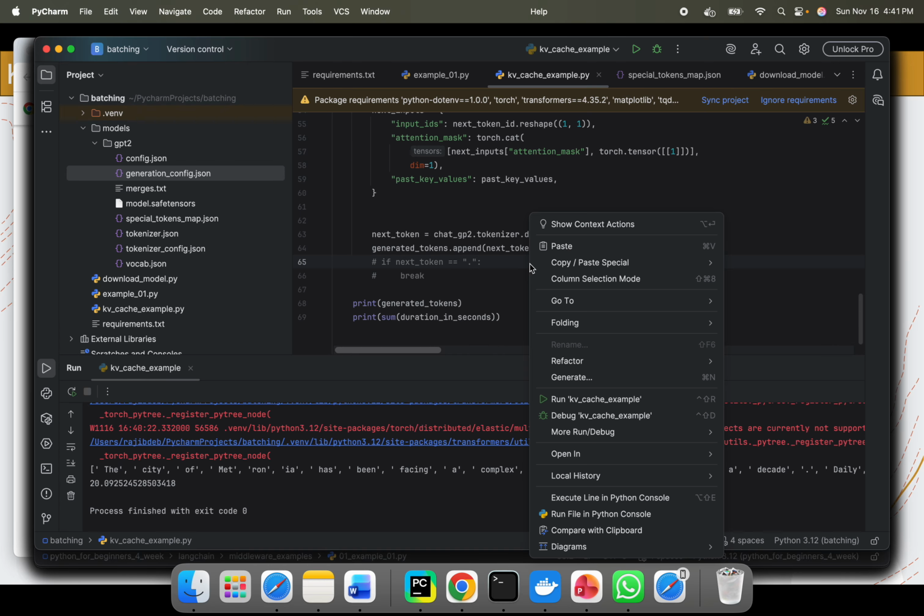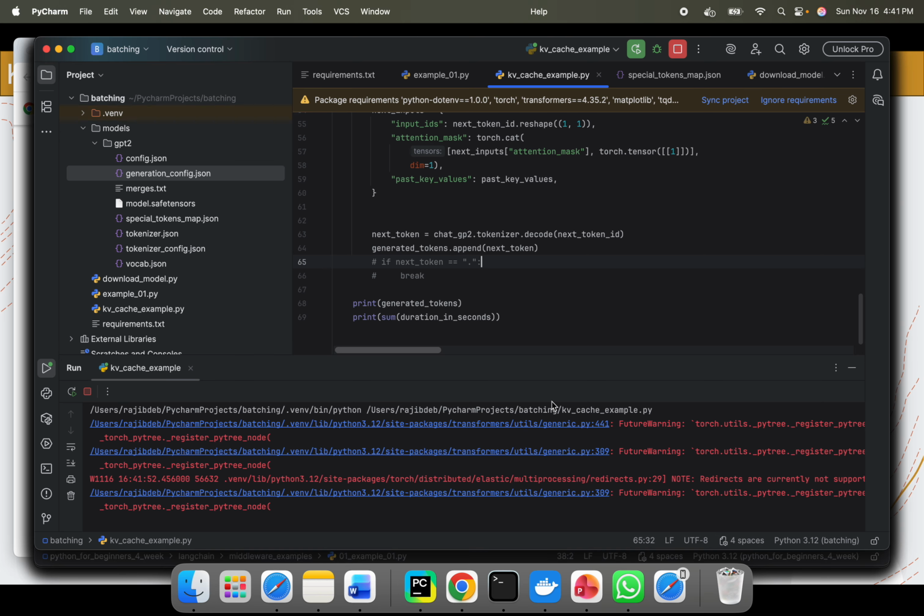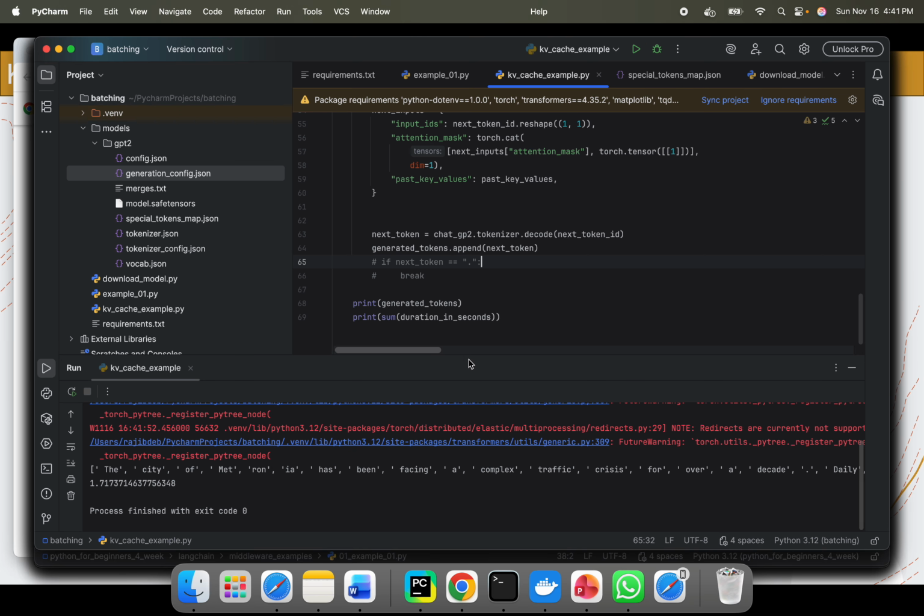If I run this now, earlier it was 20 seconds. Let's see now how much time it takes. Yeah, it took 1 second. Earlier it took 20 seconds. So this is the beauty of KV cache.